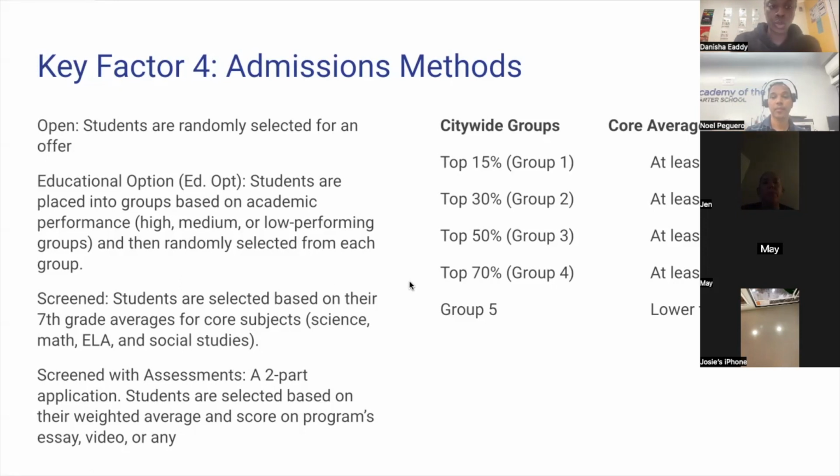Screened schools means that the student can apply to that school, but they will also focus on their core grades from 7th grade. So their average grades throughout the entire 7th grade year for math, science, ELA, and social studies.